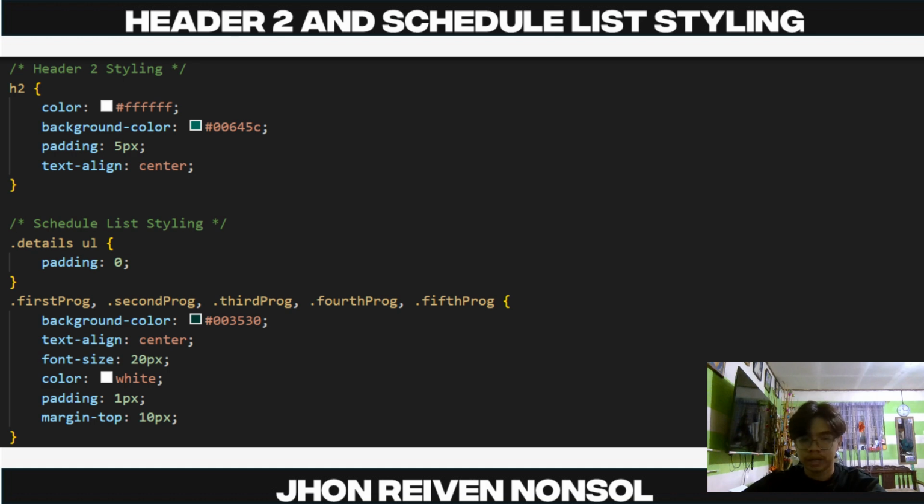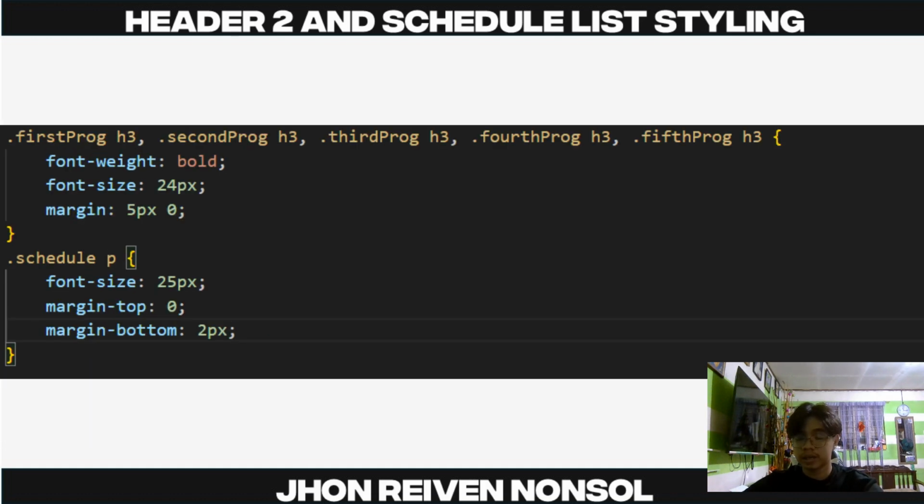So, next, the first program H3, yan, nag-do ulit kami ng group selector for our first if prog h3. So yun nga, para hindi na ulit tayo makapag-type pa ng paulit-ulit. So such that way, we modify that to have a font weight na bold. Ayun, minomodify niya or ini-emphasize niya ang details or the text details about it ng ating program. So sa font size nito ay we have 24 pixels. Knowing na H3 siya, malaki talaga siya.